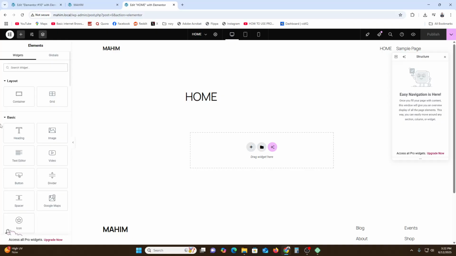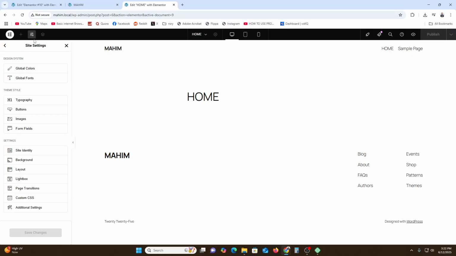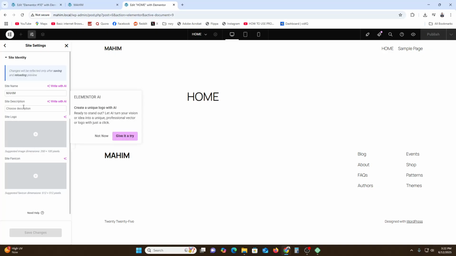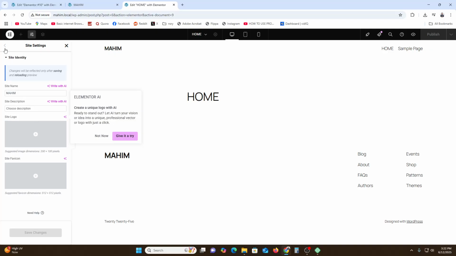So now I am going to set up this page. You just need to click on these options, and now you can see we have a couple of options for design system, theme style, and settings. So I'm going to click on this site identity. Here you can see if you have a logo you can add it by using these options. If not, then just ignore it.